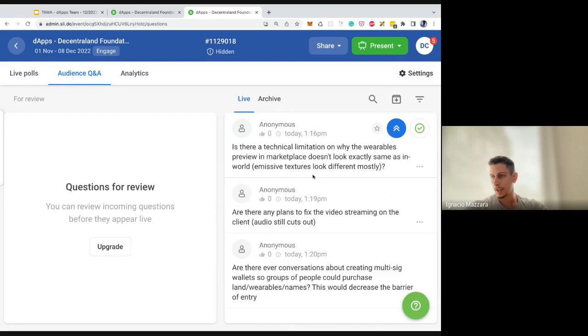Cool. Is there a technical limitation why the wearables preview in the Marketplace doesn't look exactly the same as in World? Juanca, do you want to take this one?